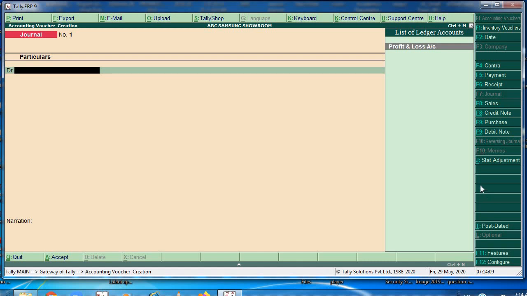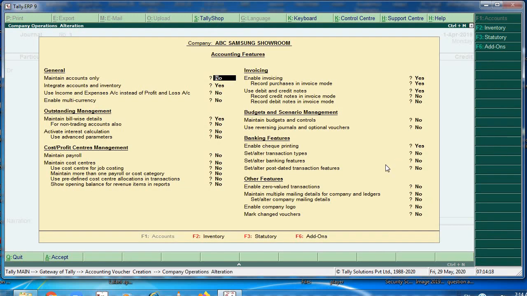Now credit note voucher. You can see over here. Let's say if your credit note voucher is not activated, you have to go to F11. Okay, and you can see the option over here: use debit note and credit note. By default it will be no. You have to make it yes, then only credit note and debit note voucher will be activated. So here is the option, you have to make it yes.